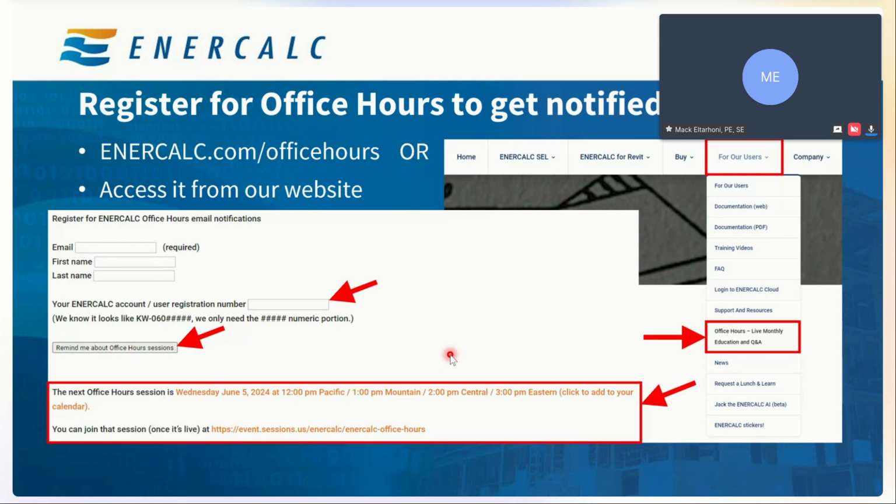This way you can get included in the email list for future updates. Lastly, at the very bottom, we update this information regularly. For example, today it's saying the next office hour session is Wednesday, June 5th, and it has all of the times. If you click on it, this is actually a calendar event, so you can download it and it can get imported directly into your Outlook or your Google Calendar, whatever calendar system you use. We always have the link right here to join whenever the event is live. This will get updated in the next couple of days or so to the next session. This way you're always staying in the loop.